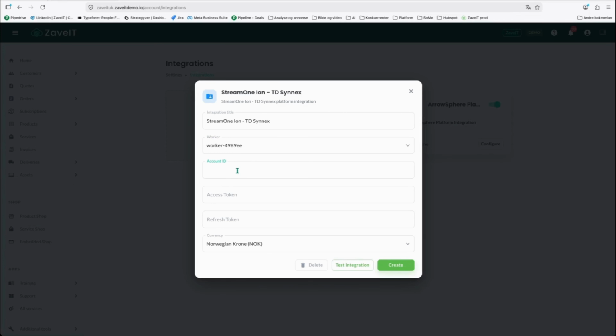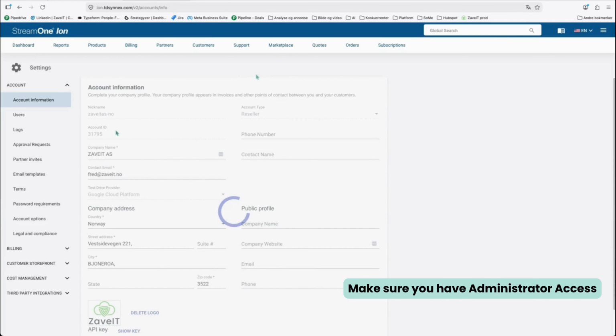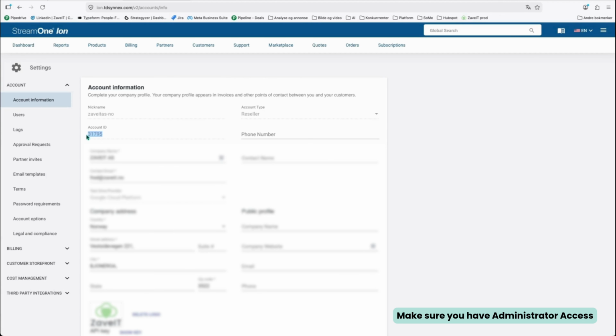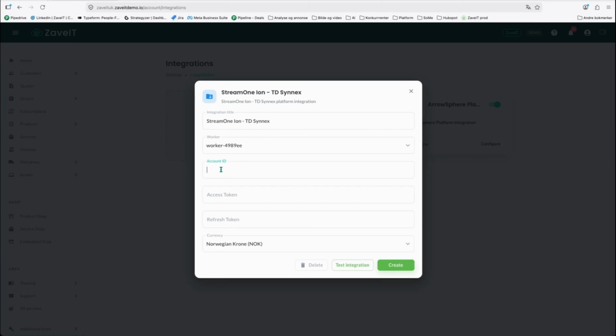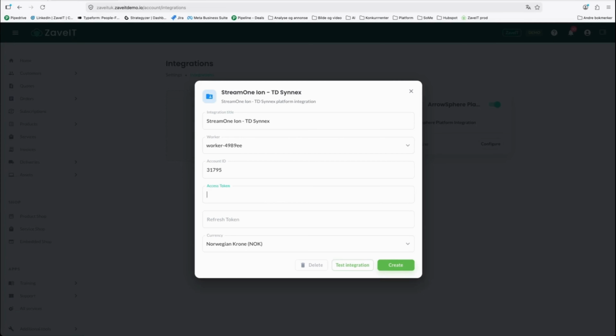In order to find your account ID and the tokens, you need to log into your ION portal, Settings and Account Information. Copy account ID and paste here. To get the right access token, navigate back to Users. In here, you can request new credentials. Copy access token and paste it here.